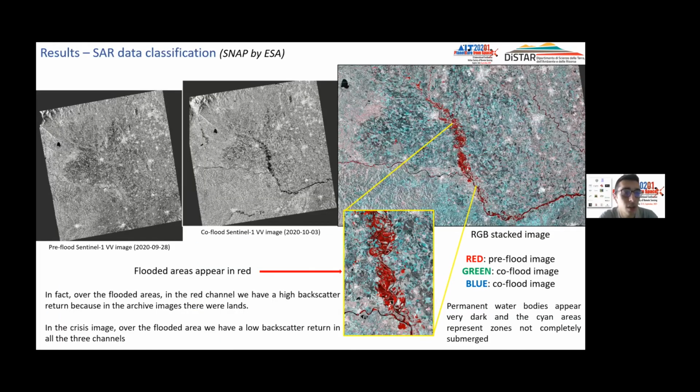Here we can see the two Sentinel-1 images. Both images were acquired in ascending geometry with the same incidence angle, which is very important for change detection. The single images were stacked to obtain the RGB composite image, where the red channel corresponds to the pre-flood image, while the green and blue channels correspond to the image acquired during the event.